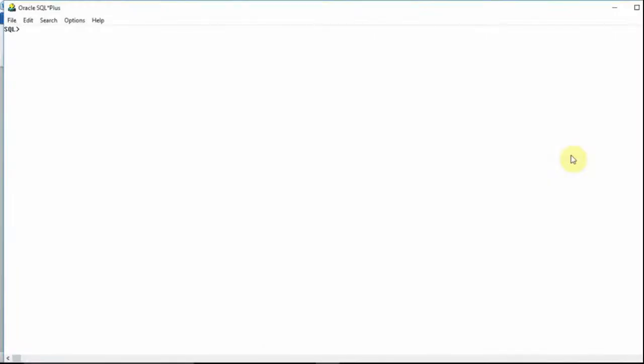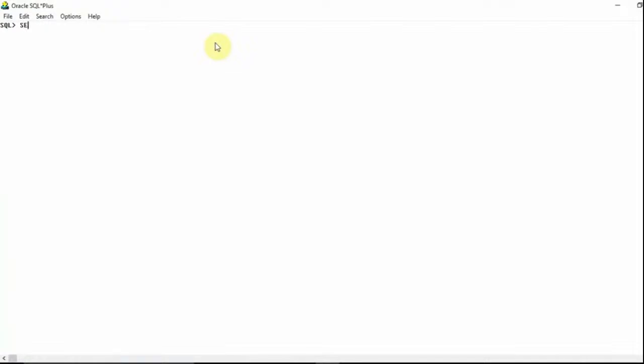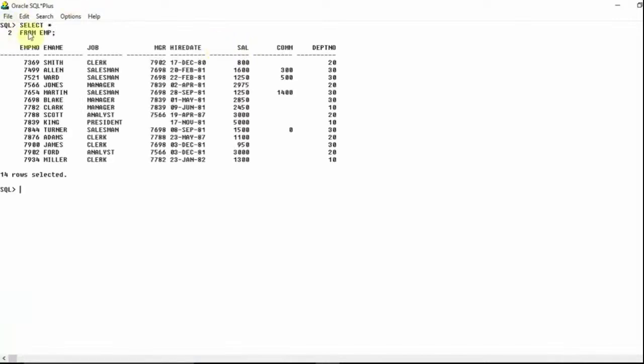So I'll switch to my SQL*Plus, which I opened over here, and let me just show you the table, guys, which I'm having in my system. So this is the table. The table name is EMP and it contains these column names: employee number, employee name, job, manager, hire date, salary, commission and department number.